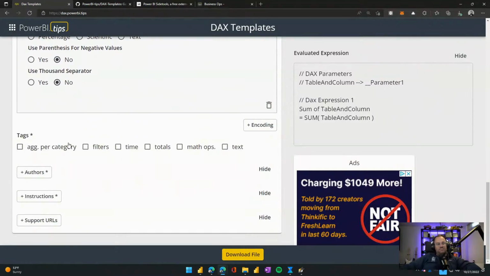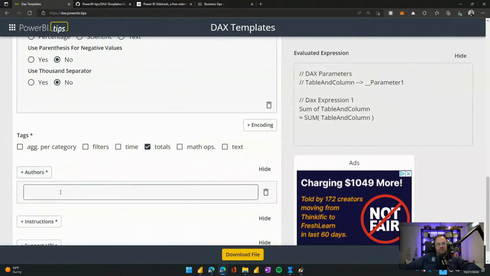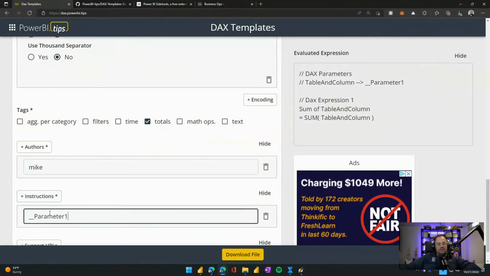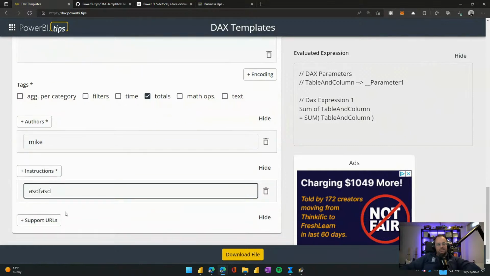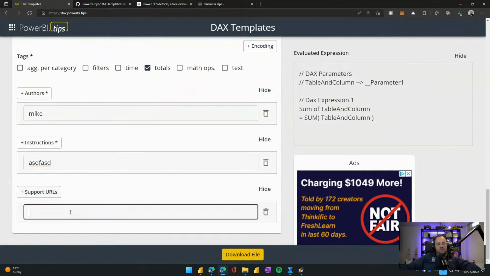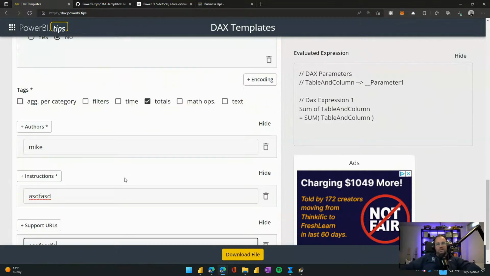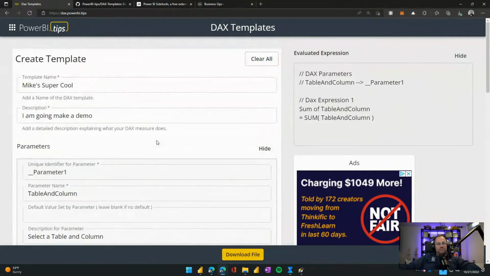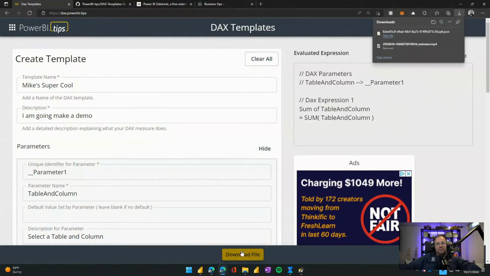And then you can add some tagging. So this is not necessarily required, but this is more in helping others find your templates. So this is going to be a text field. Actually, this is going to be a sum. Totals. Get rid of text. And then I can enter things about my author name. So this is Mike. I can have instructions here. Put some text. And then if you have any URLs you want to go here. So that's it. You've basically created a template, and now you can hit download the file.